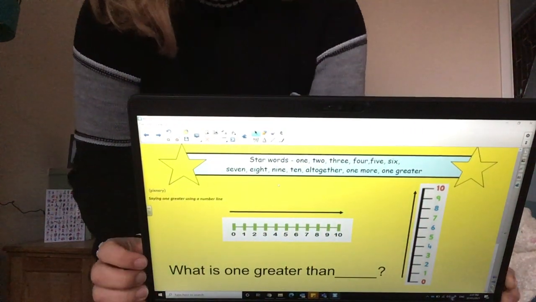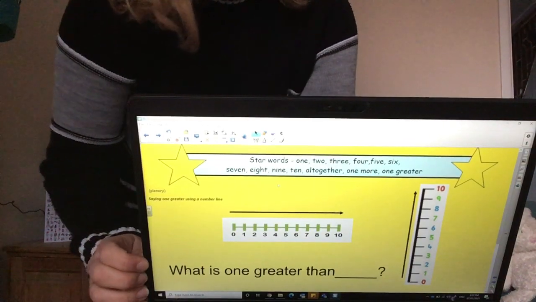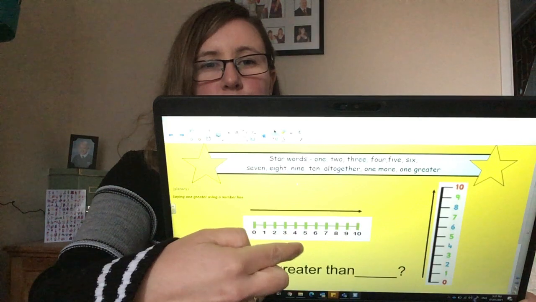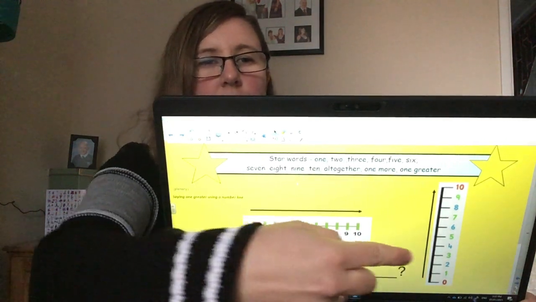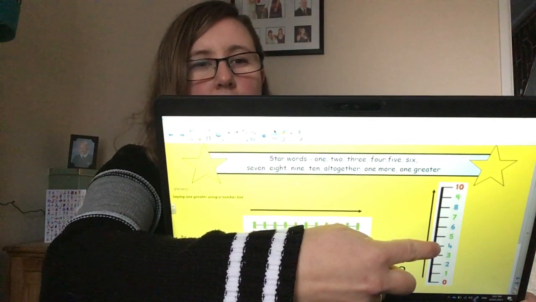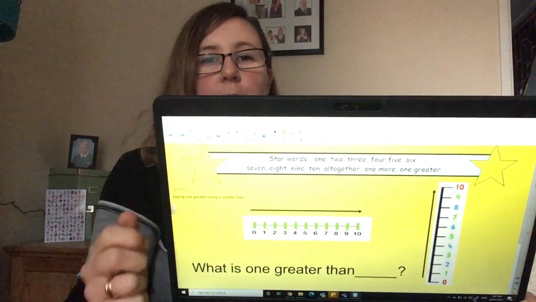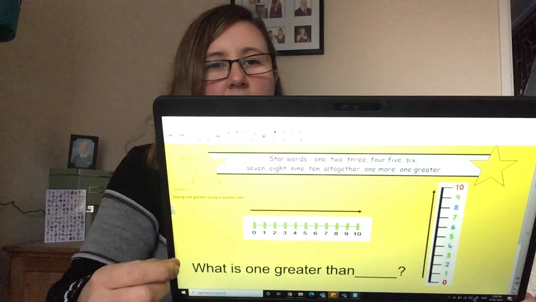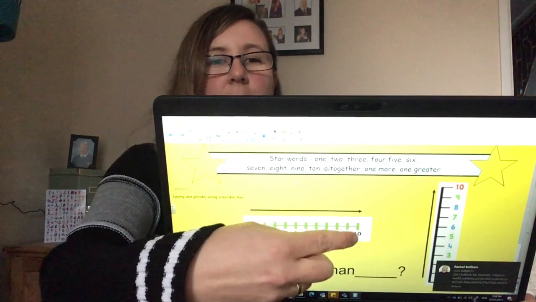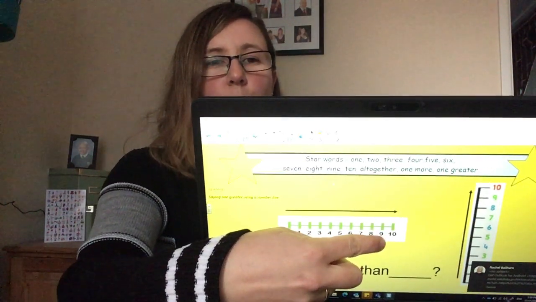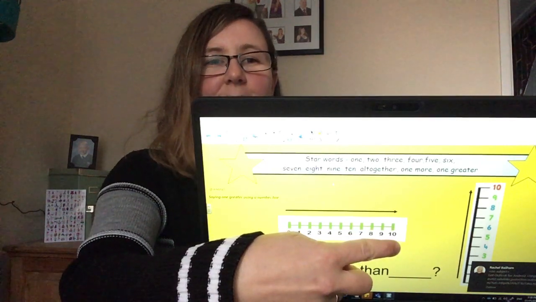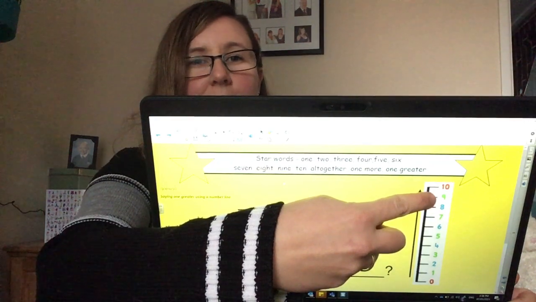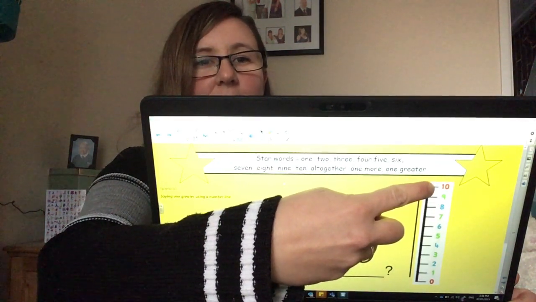What is 1 greater than 4? 1 greater than 4 is 5. You can see the same here, look. 1 greater than 4 is 5. Well done. Another number. What is 1 greater than 9? Here is number 9. 1 greater than 9 is 10. And again on this one, 1 greater than 9 is 10.